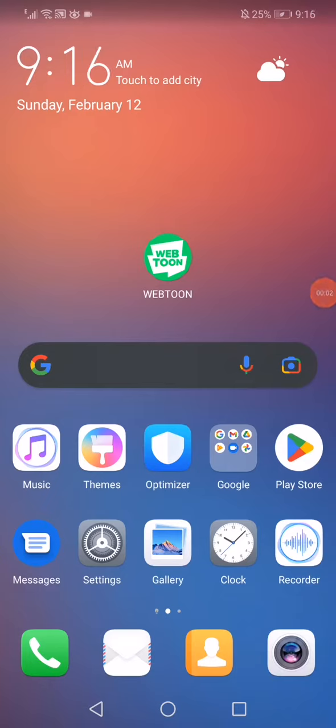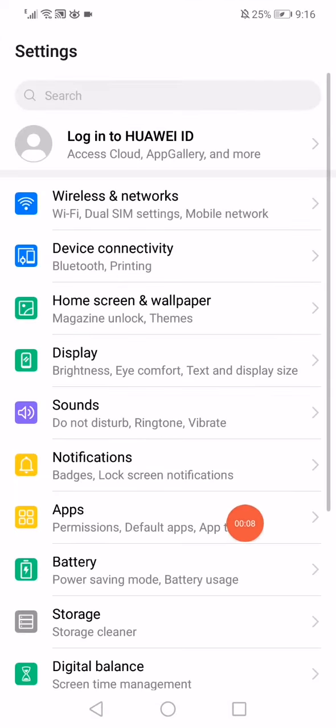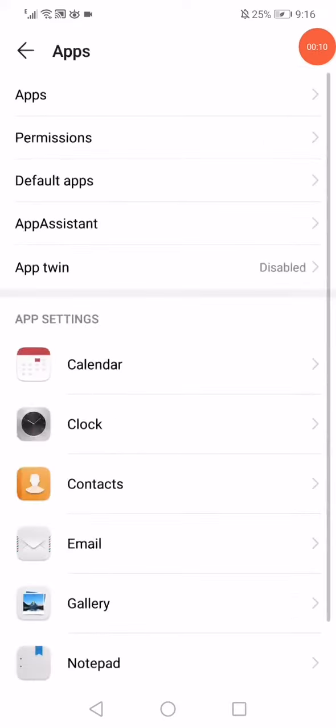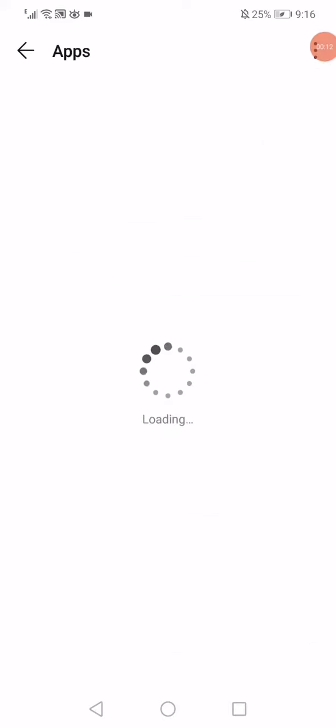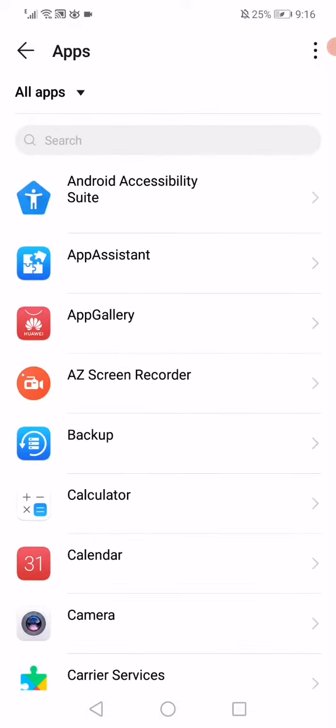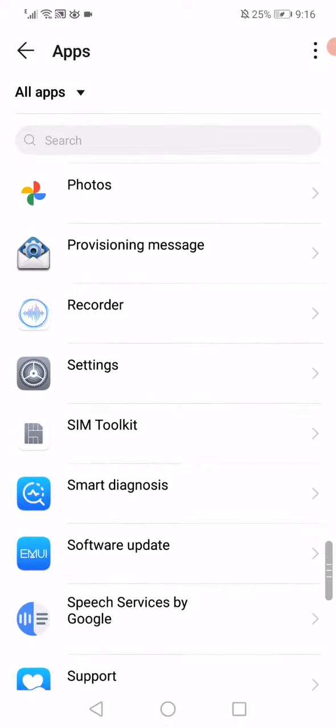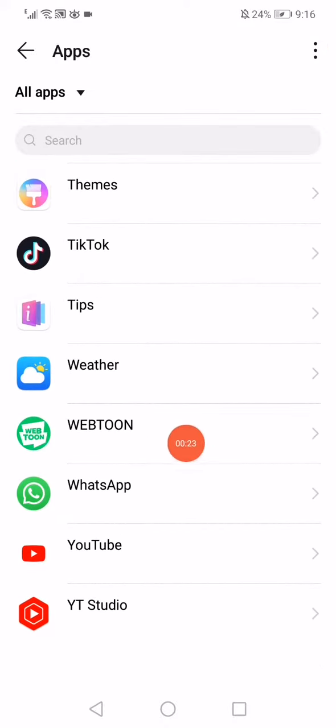How to fix Webtoon easily and fast. Hello guys, so first thing, go to the settings and then go to the apps manager. When you open the apps manager now, all what you want to do next is very simple. Just wait a few seconds and after that scroll all the way down until you find the Webtoon here.